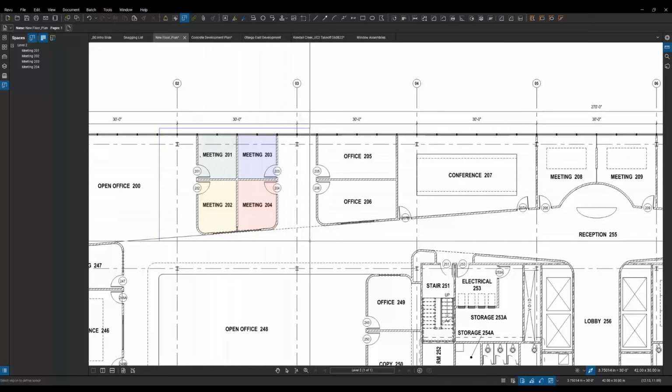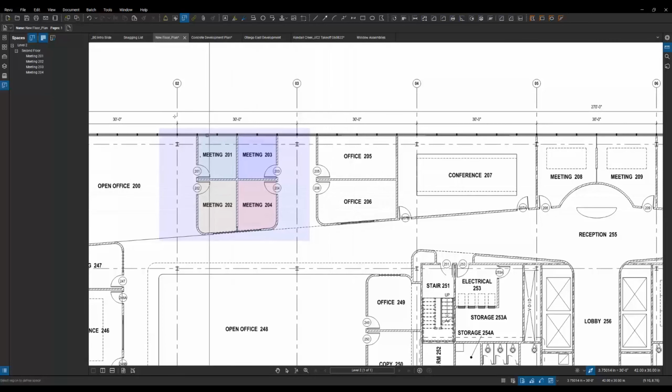So if I let go here, it's going to ask me to name that space. This is where I might say second floor. And then a little trick here, I like to put a space after it. So I'm going to click space and say OK. And now what you'll see is we've got second floor as a parent, and then all the meeting rooms inside of it as child spaces.